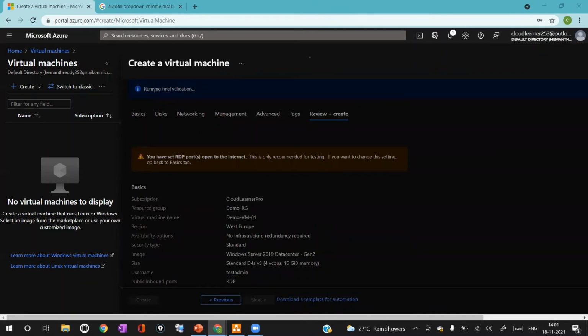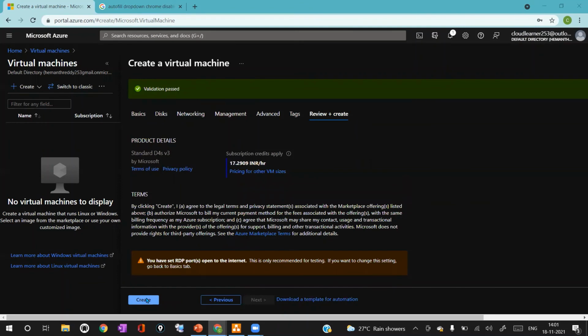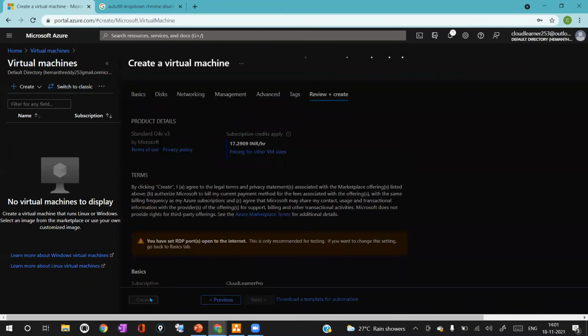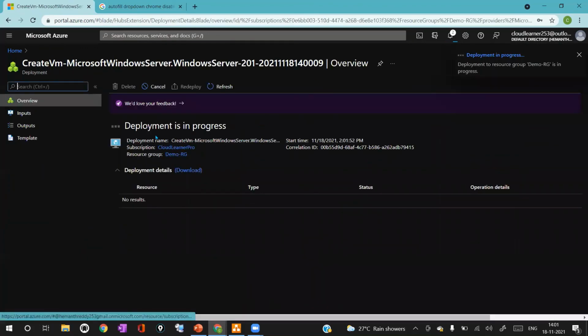Once the final validation is passed, I'll click on the create button to create the VM. Once the VM is created, we'll log into the VM and validate whether the private IP address is the same as we presented or not. Now I'm going to click on the create button. This will deploy a VM for us. Let's wait a couple of minutes for the deployment to complete. Now it is in the deployment in progress phase. Once it is completed, we'll validate the private IP address.